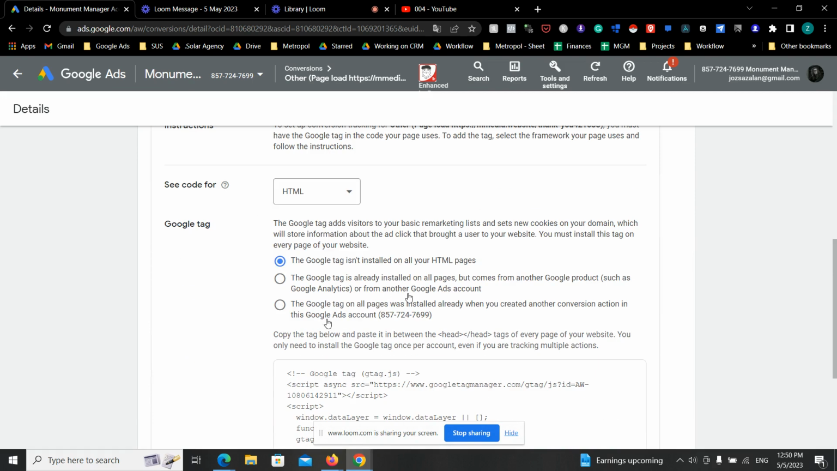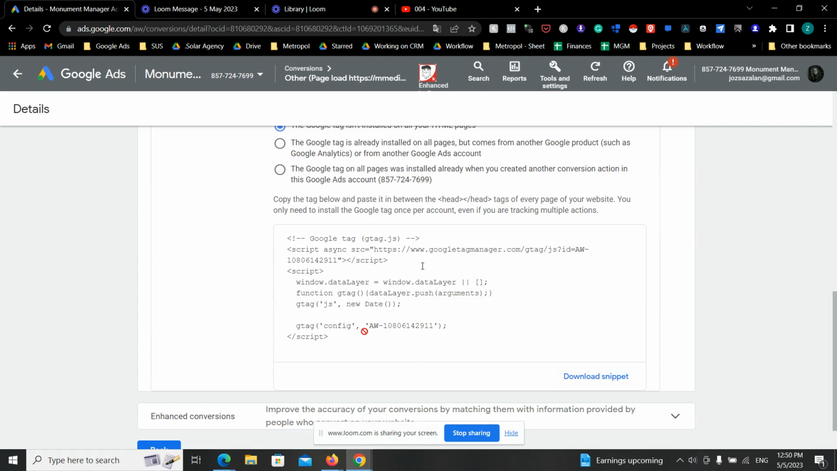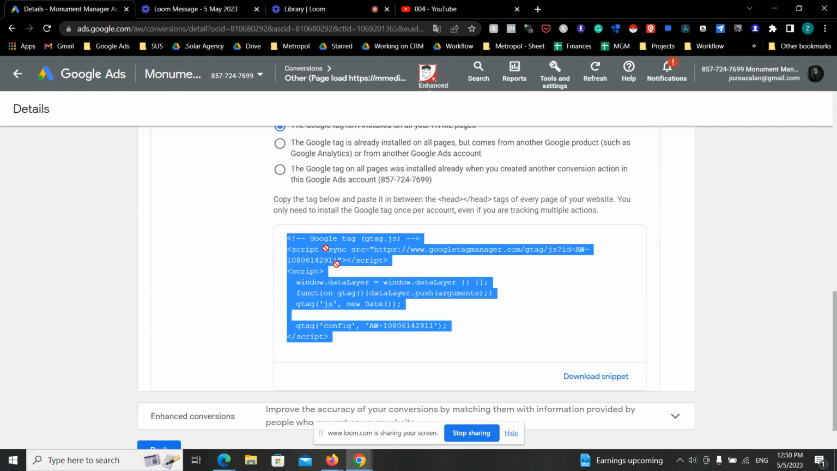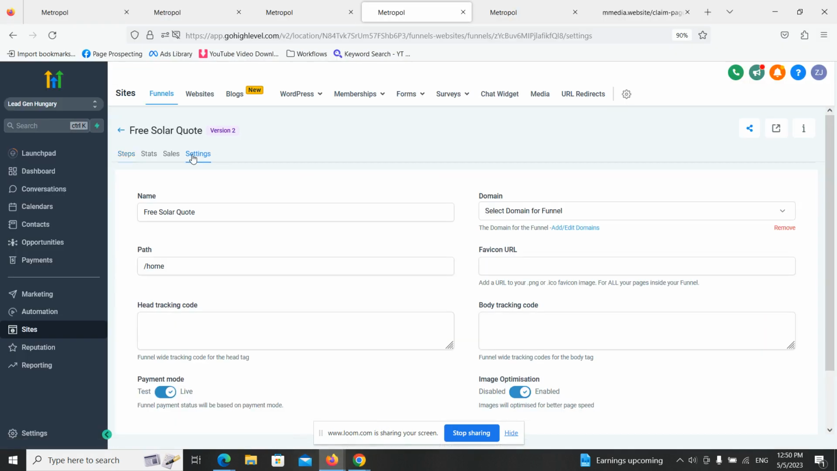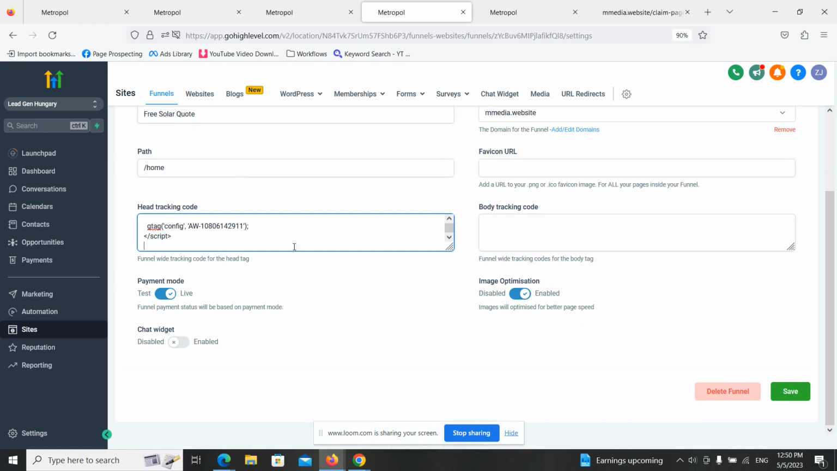We'll be choosing the very first one because we do not have the HTML already set up inside of our website. So we'll be copying this little code over here. We'll be heading over to the settings section, and inside of the settings, the head tracking code, we will be saving this.